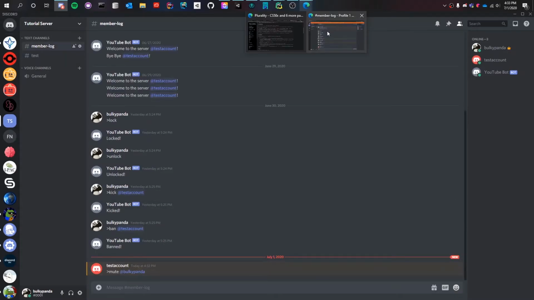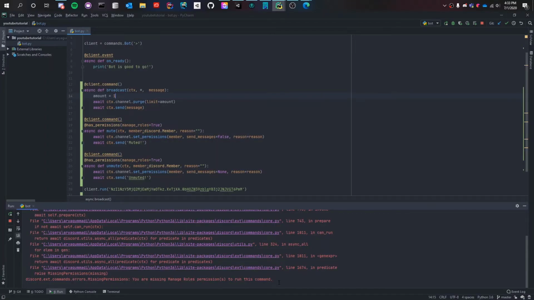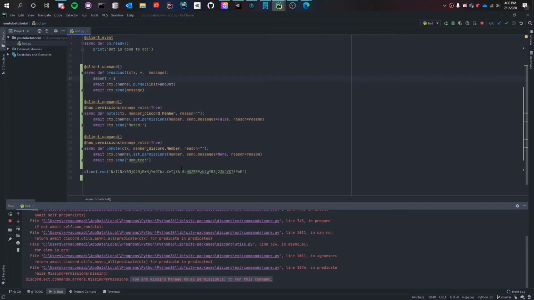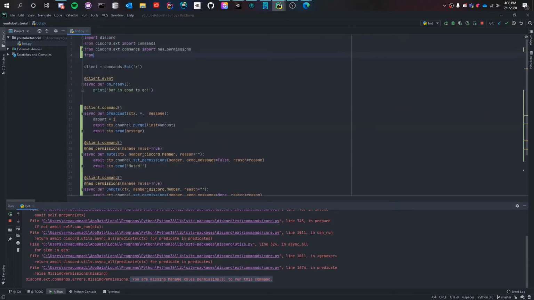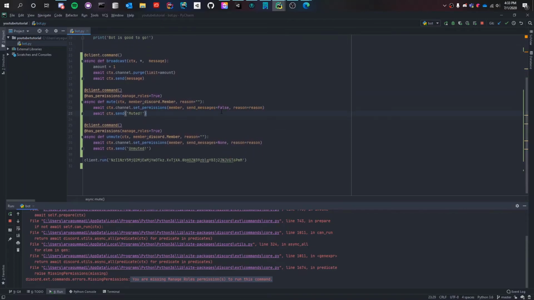So now let's try error handling. This time, if we don't have, you're missing manage roles permission to run this command. This time let's put this error in the form of a user friendly message and then send it over to him. In order to do that, we'll have to import from discord.ext.commands import MissingPermissions. It's commands import MissingPermissions. Yeah, and then this is how we go about it.